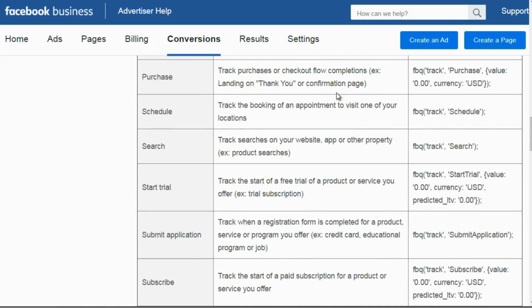And then we have purchase. They also have a code for that and a value. So if you're using USD in the United States of America, you would put the number here. So if it was $47, you would put 47.00 USD. If you were not using USD and you were using your own country's currency, it could be Canadian, it could be AUD for Australia, you could put that here.